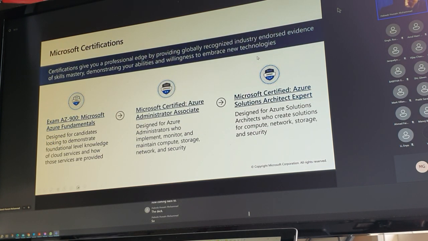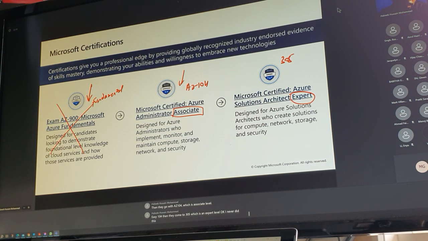So like I said earlier, people follow a particular learning path before they come to this training, right? They start with AZ-900, which is known as fundamental. Then they go with AZ-104, which is associate level. Then they come to AZ-305, which is an expert level. I never did this in the last 6 years of experience with Azure. I've never done my fundamental training. I started my journey with AZ-104. AZ-104 is like a must to go for AZ-305.